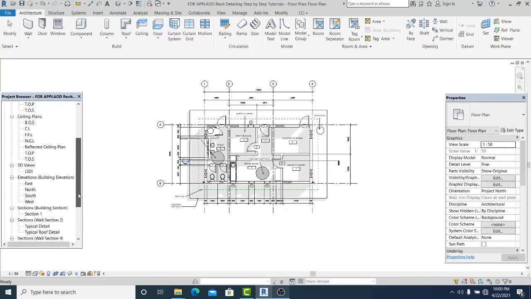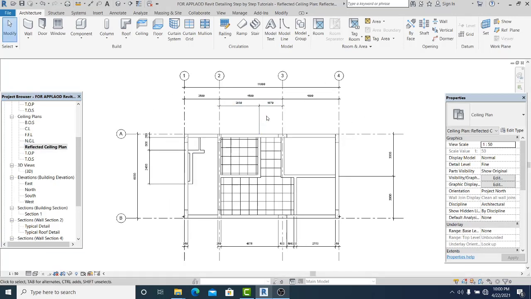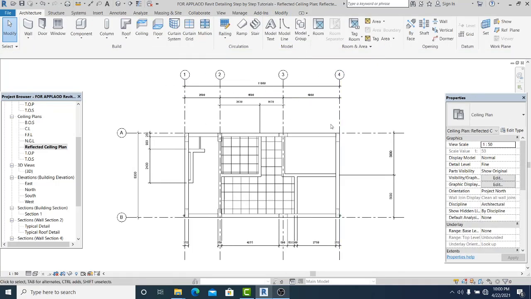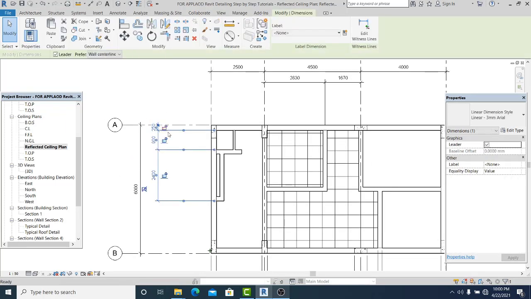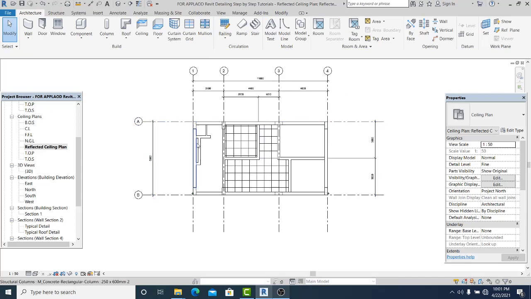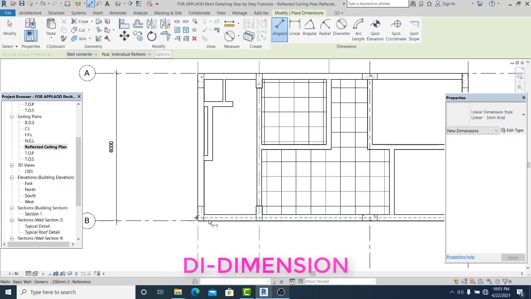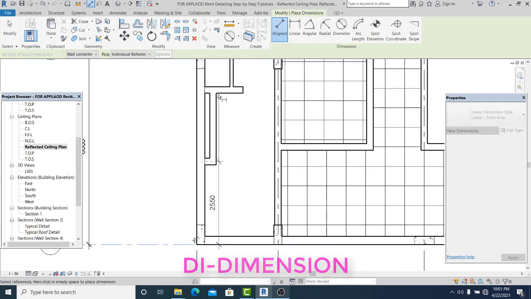So now if I go into this reflected ceiling plan, all the dimensions are already here, but you need to delete the ones not necessary in this part. Okay, so I just simply delete this. So this is okay. This is not okay. So I just delete this. So this is okay. So now DI to add the dimension, hit the tab, okay, to change the reference.